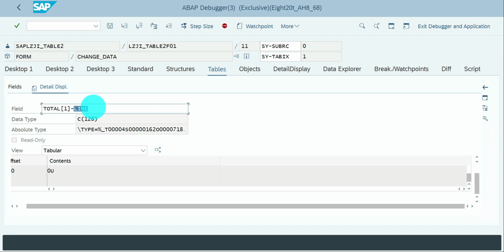So for that, I'm going to create a structure. It is going to include the basic structure of the table, ZJI table 2, and another one, the flag structure. I'm going to include that structure also. Then every record is going to be captured structure-wise. Let's see how we can do that.